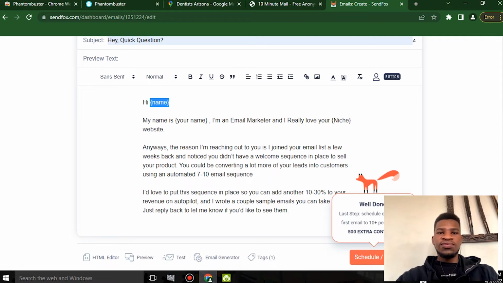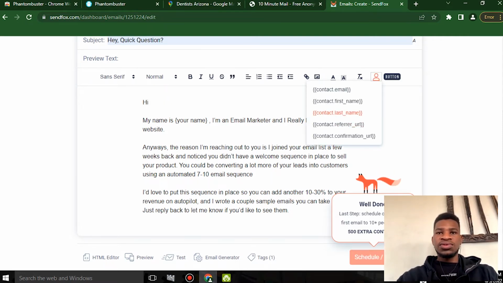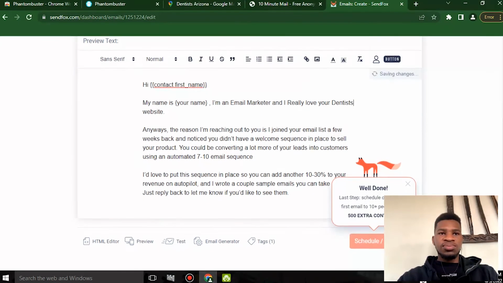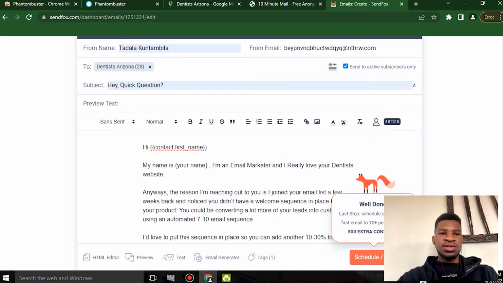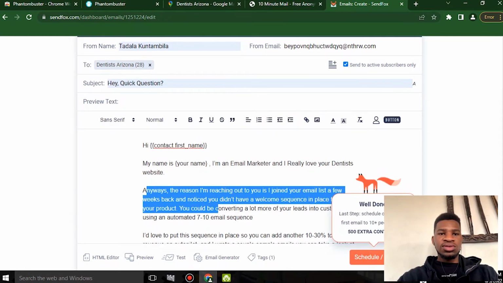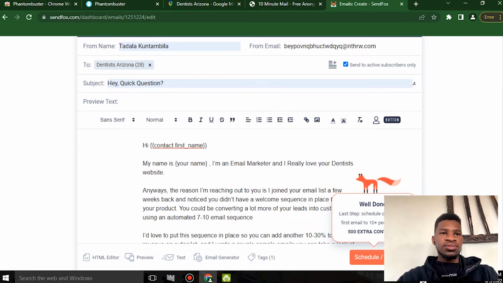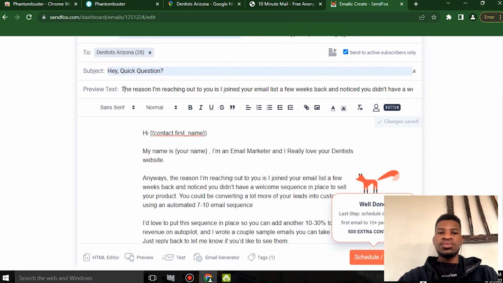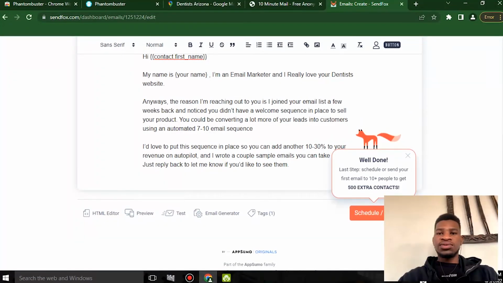So over here, for the first name, I think it will say the website name. So niche ident. Since we're doing dentists, we can just write dentist, and then over here you can pretty much leave everything the way it is. So you can just copy some of this text for the preview text. So you can just write something like, the reason I'm reaching out to you. Yeah. So after filling everything up, it's as simple as sending here.